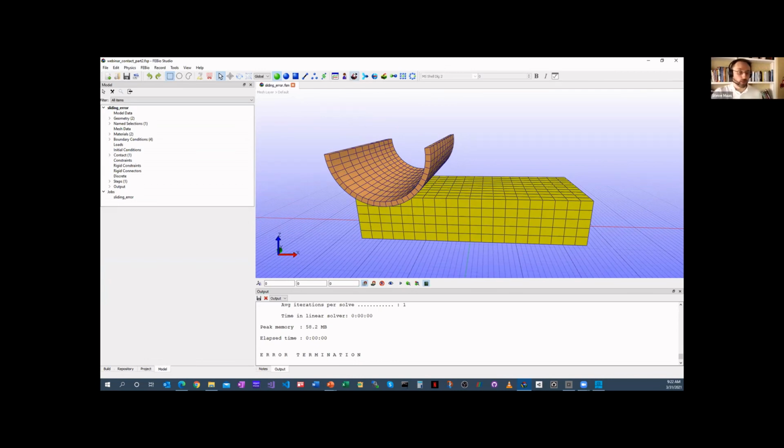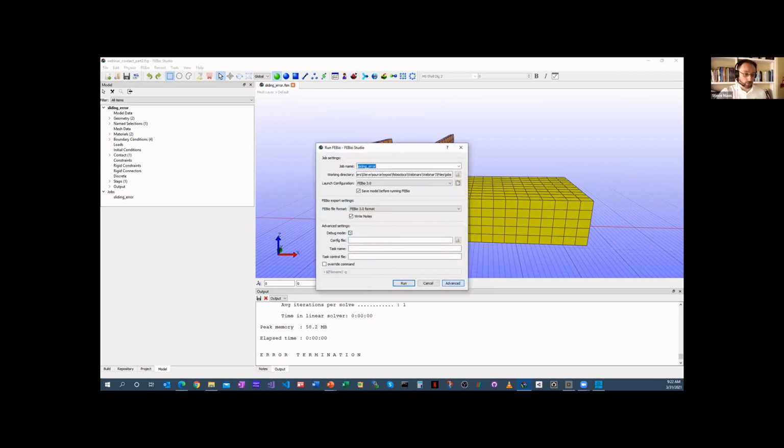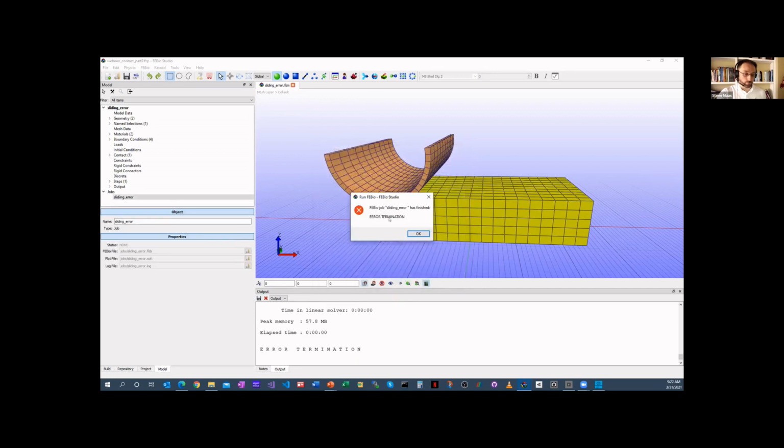So if you run this model, you'll see that it will not run. So we have a contact problem that is not running. I don't think that anything else is the problem. This is a very simple problem, so there's no buckling or softening going on. So it's the contact that is the issue here. So let's use some of these tips here to help us figure out what is going on with this problem.